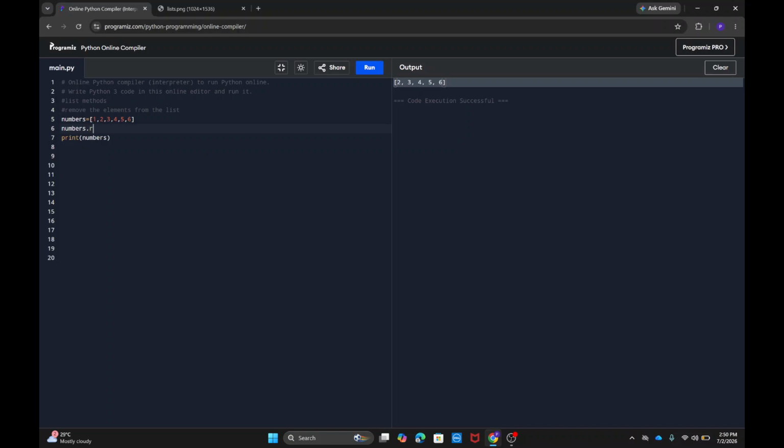And there is one more method called dot remove. So remove takes a value, pop takes an index. The dot pop function will take the index position of the value and delete that element, but remove takes the value itself to delete. Suppose I want to delete 3, then what happens? You write dot remove 3. See here in the list that 3 gets removed.